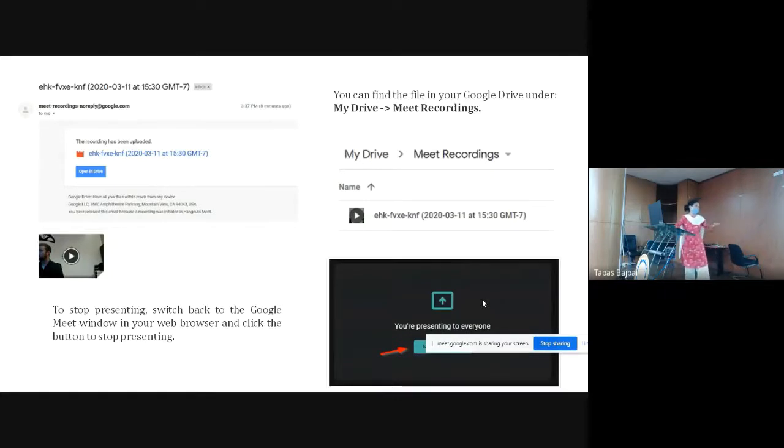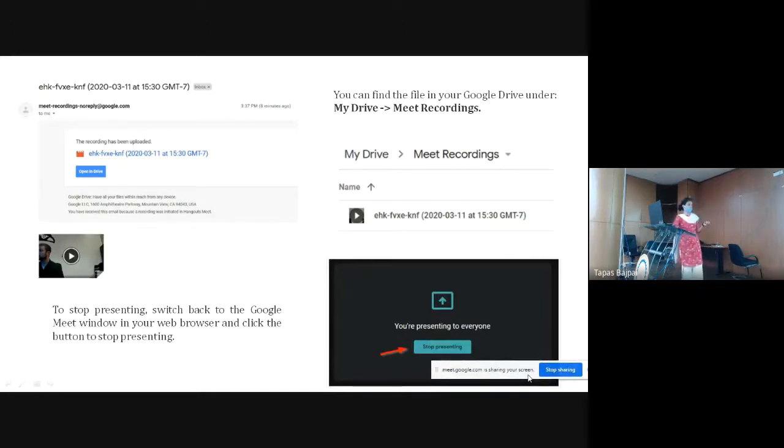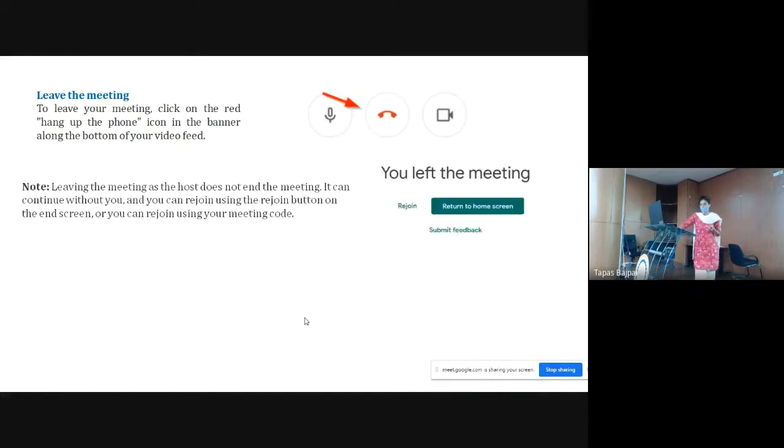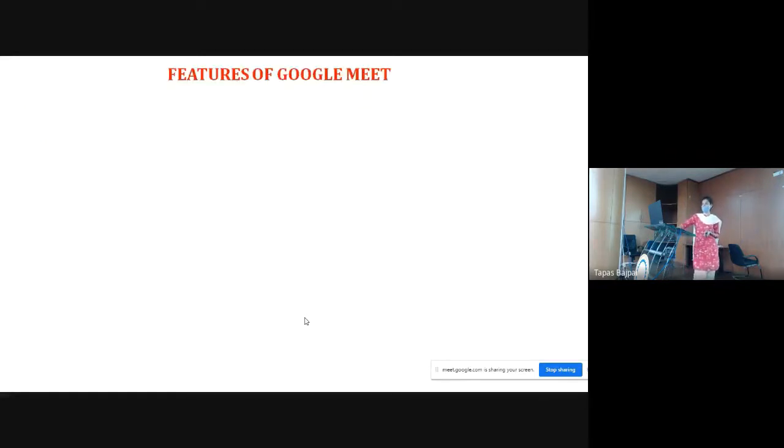And after presenting, whenever we want to leave the meeting, by clicking here, we can stop it. So here it will show stop presenting. So whenever you click, it will stop the presentation, or it will stop your screen. And then you can leave the meeting by clicking here. So there are two options when you leave the meeting: if you want to rejoin it, or if you want to return to the home screen.